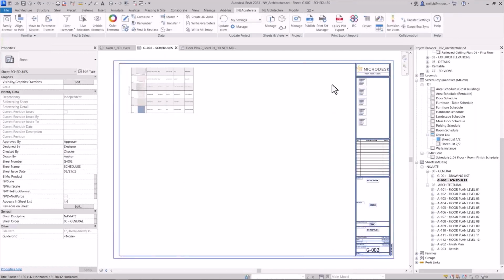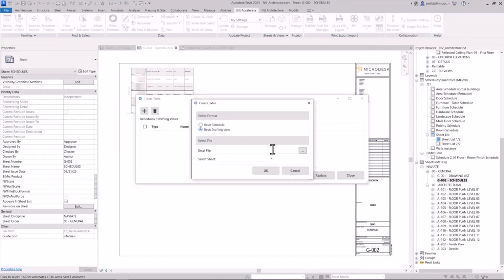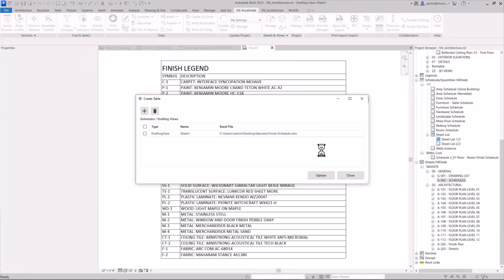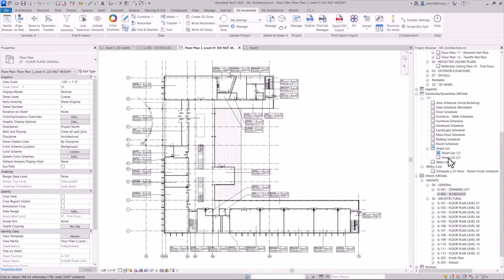Next is our create table feature. This will allow us to convert an Excel table to either a dummy Revit schedule or a Revit drafting view as lines, text, and filled regions. This is really great for bringing in Excel tables into our Revit project. And this is also a link. So it is linked back to the original document. So if I make changes to the original Excel file, I can update it back into my Revit model so that Revit is the source of truth.